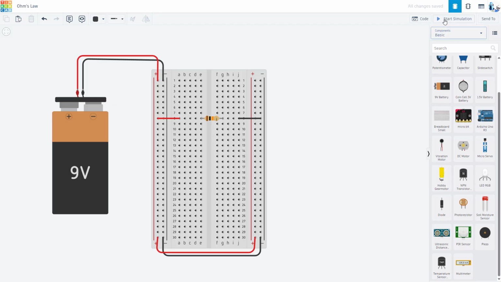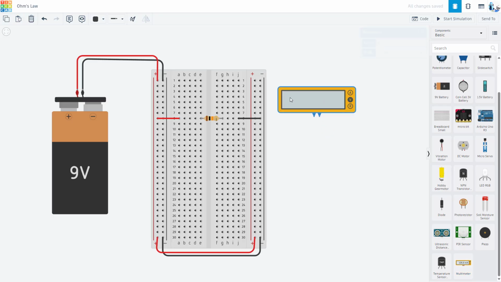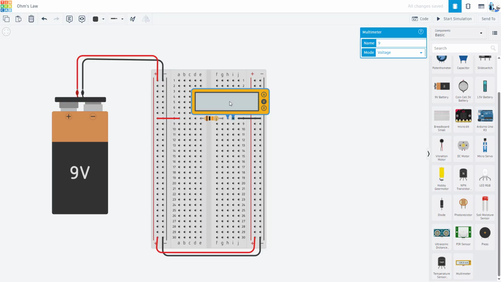And if I hit start simulation, I don't have an LED in this circuit like I did in one of the earlier videos, so there's really no visual indication that anything is happening or that current is flowing through this resistor. That is where our multimeter is going to come in. So I would like to connect a multimeter in series to measure the current through this resistor.